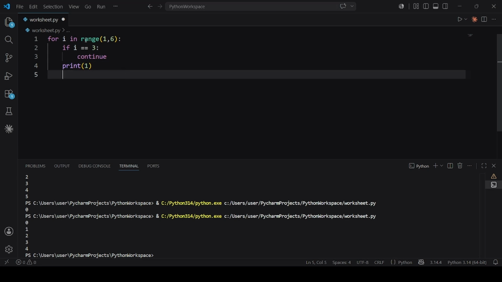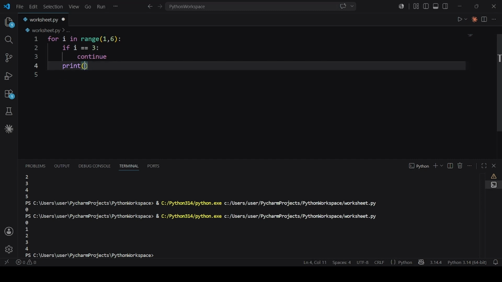Now, for i in range 1 to 6, initially i is 1. Is i equal to 3? No. So I print 1. i becomes 2, I print 2. i becomes 3. Now i is equal to 3, so continue. Continue simply means skip the current iteration and move to the next. So once I hit continue, I forget about whatever is below continue. So I don't print i. Once I hit continue, I skip the print statement and begin where i equals 4.